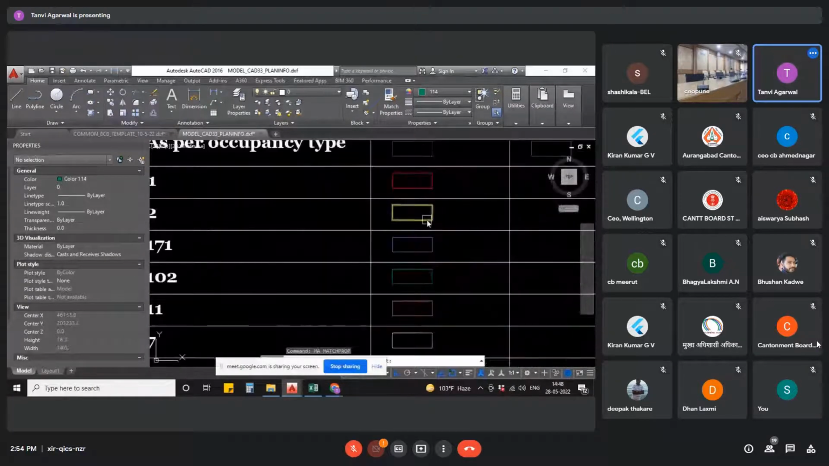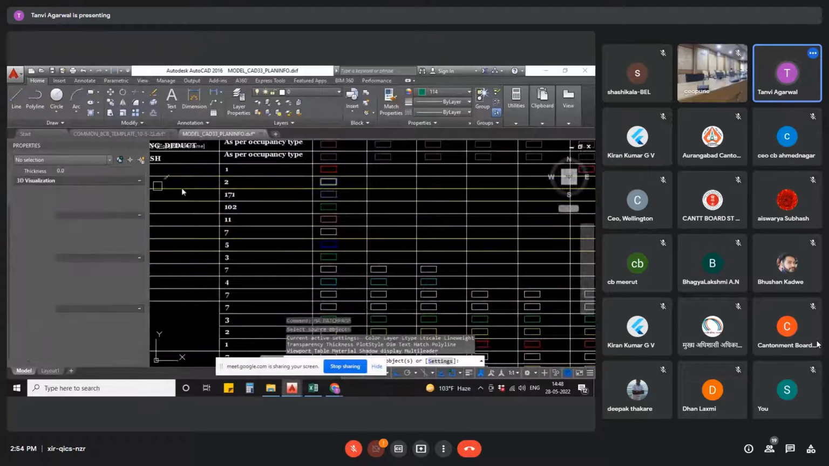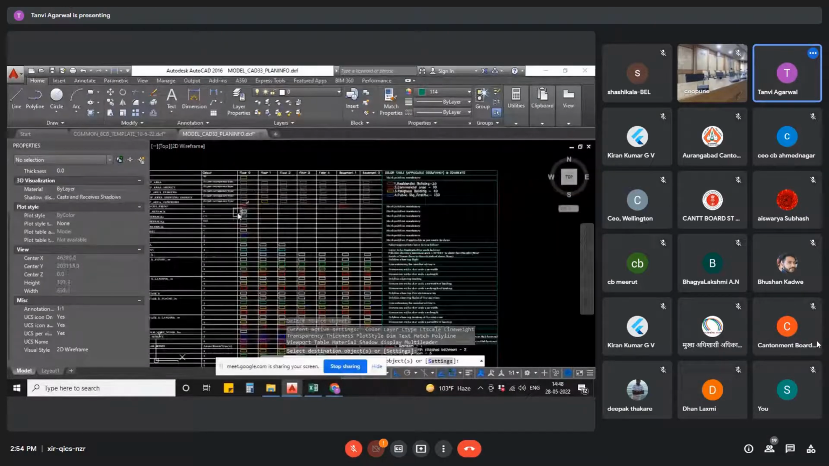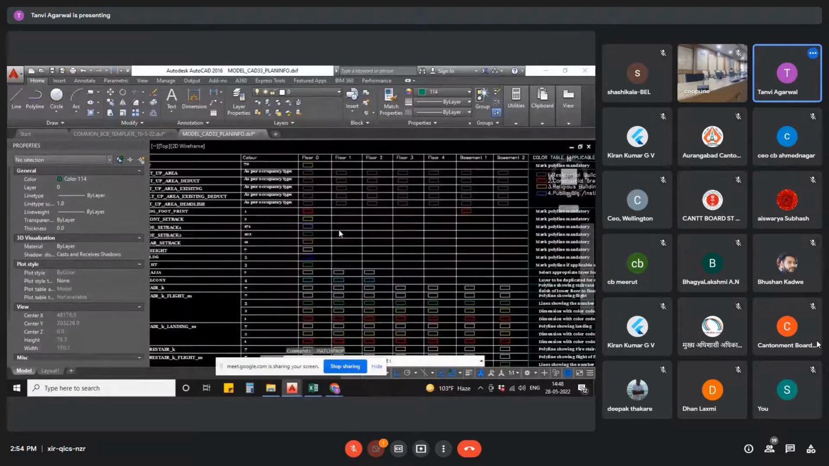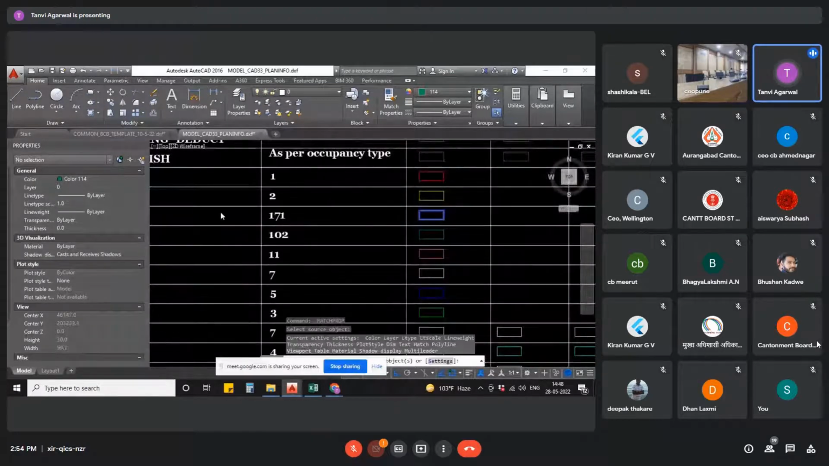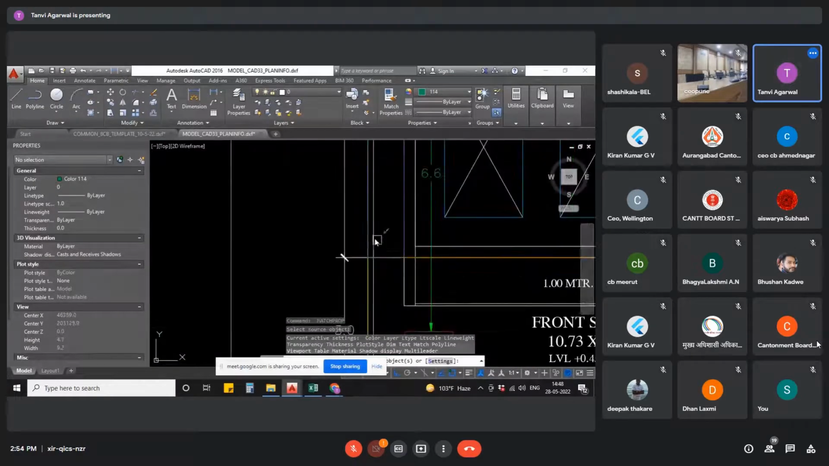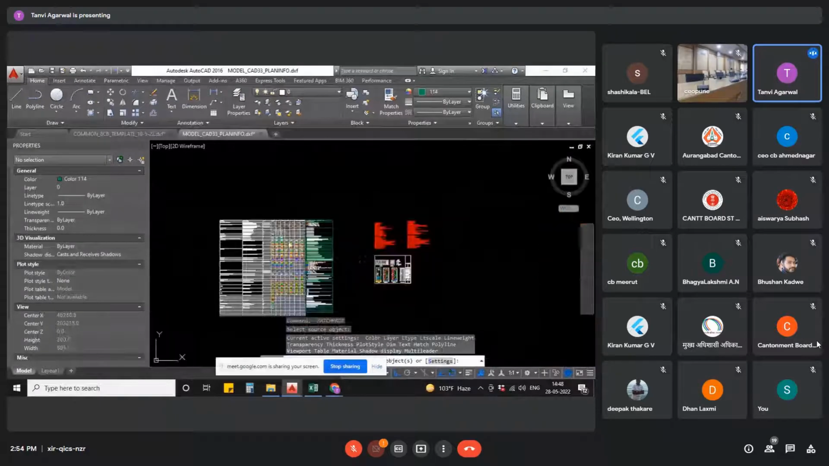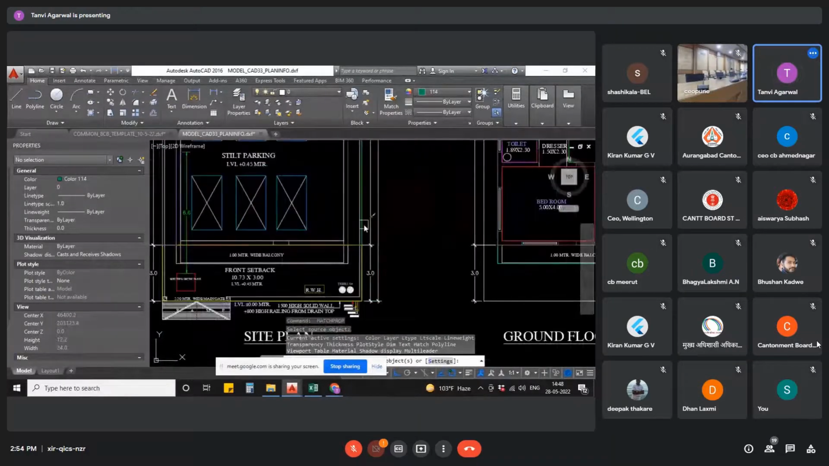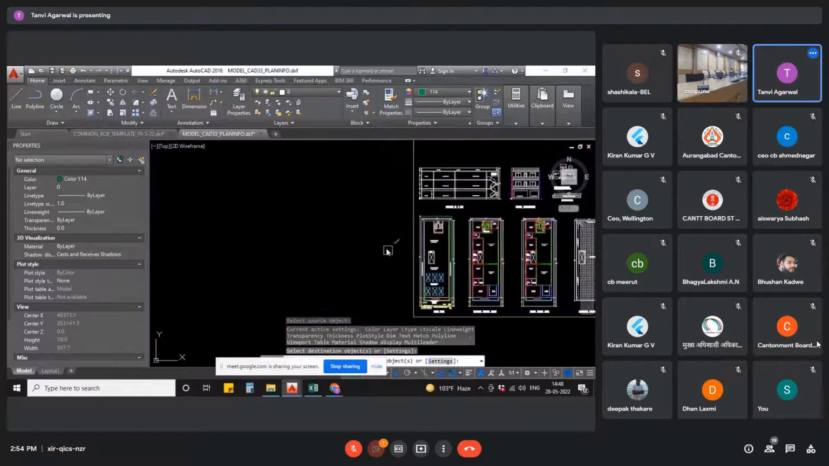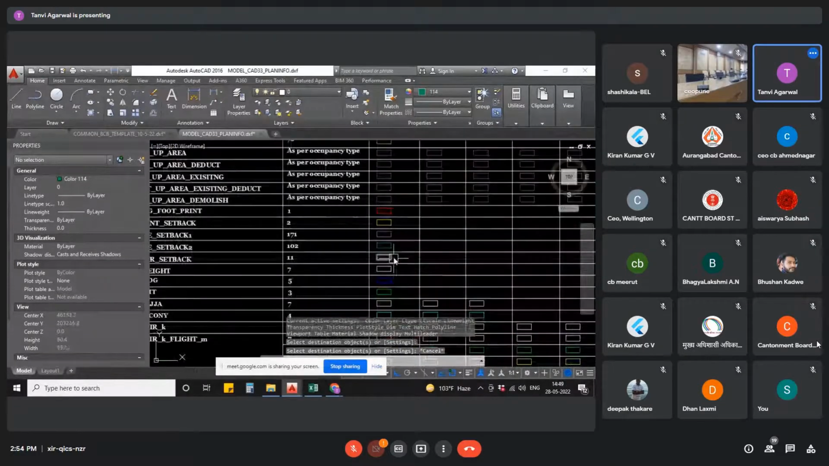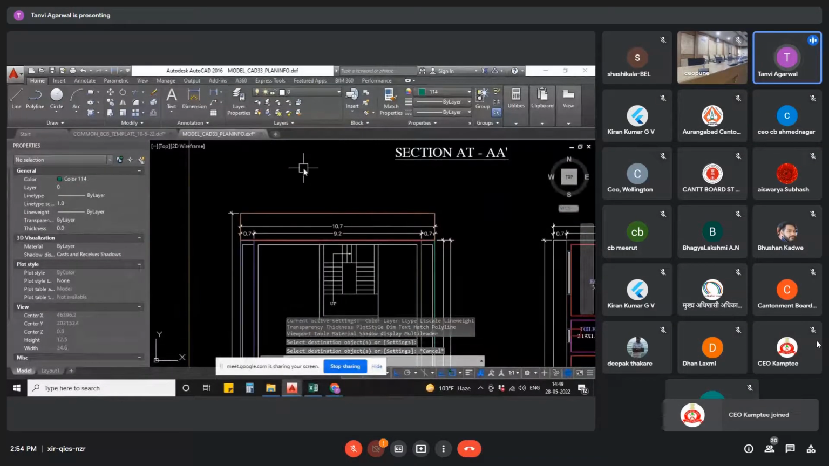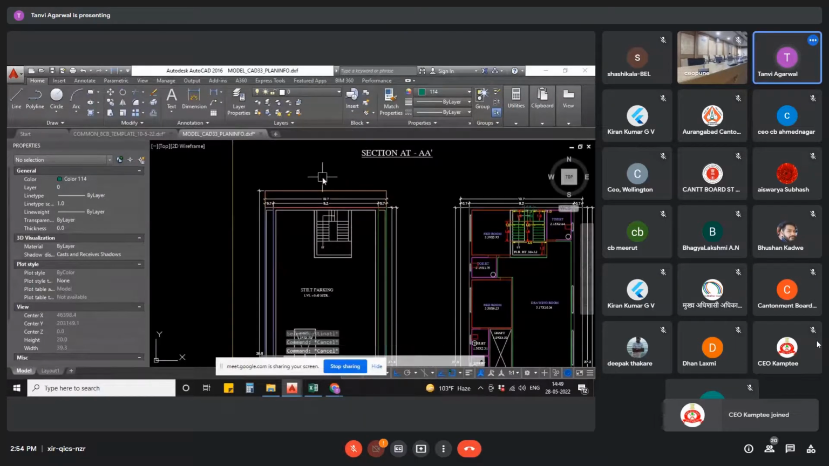For front setback, this is in color 2, color yellow. Match it. For side setback 1, color 171, color blue. Match this. Then color 102 for side setback 2. And for rear setback, we have color 11 predefined. Just match it with your rear setback enclosed polyline.